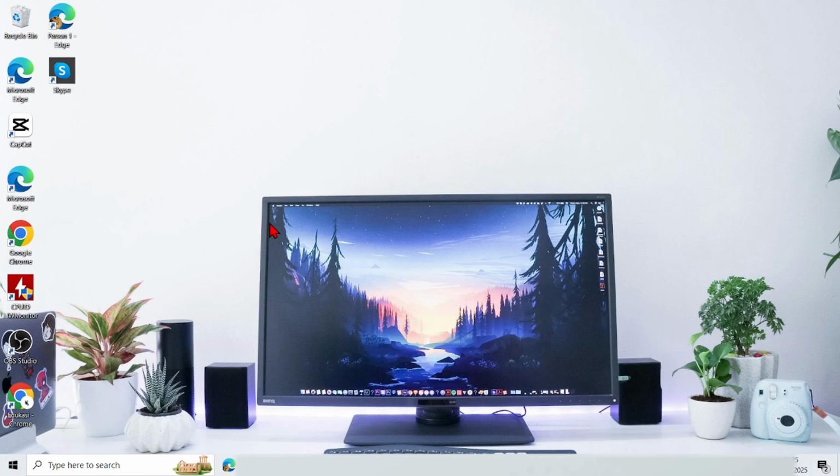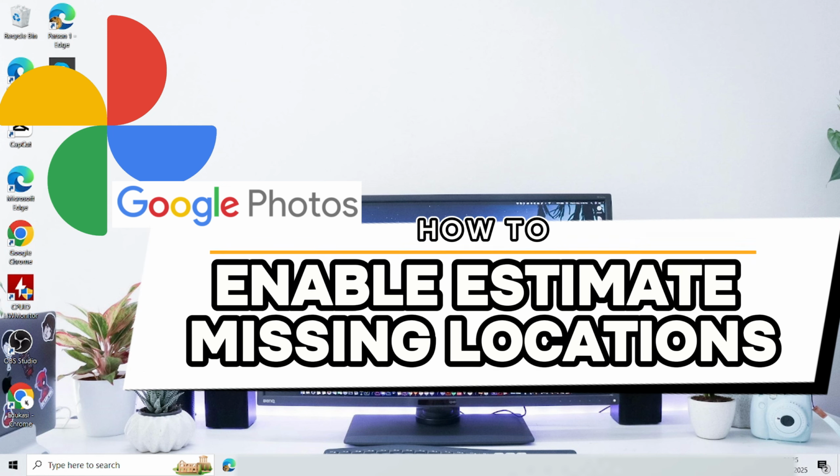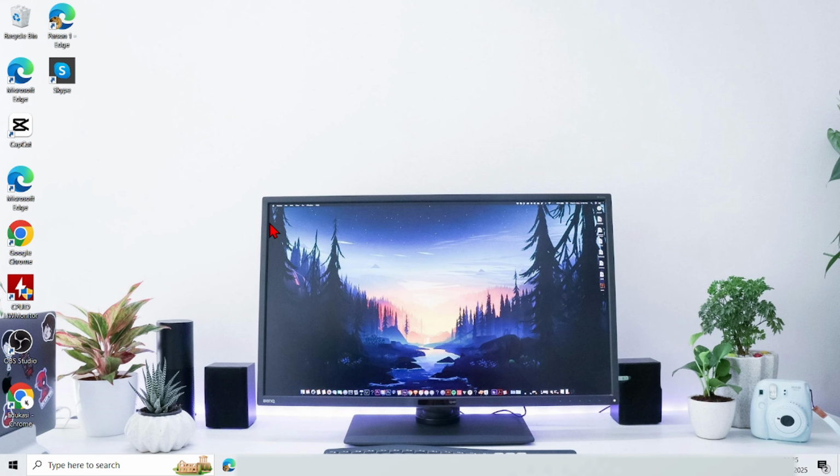In this video, I will show you the easy and clear steps on how to enable estimate missing locations on Google Photos. Make sure you keep watching this video until the end. Let's get started right away.